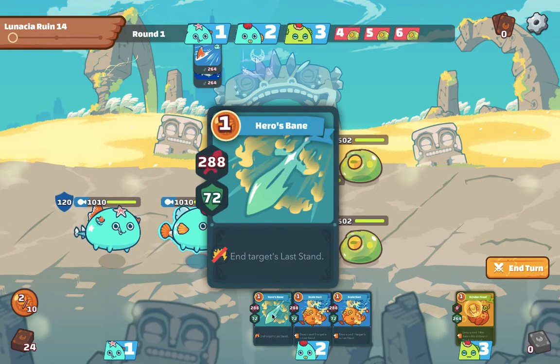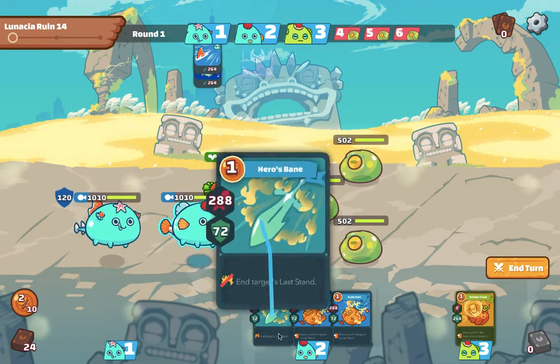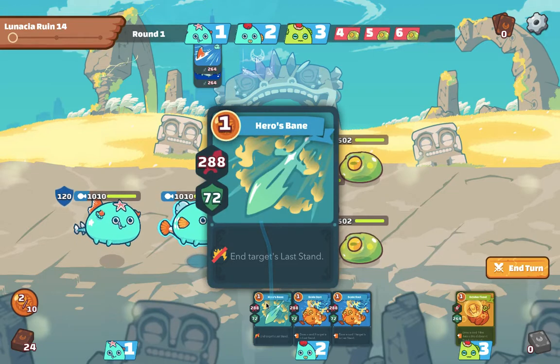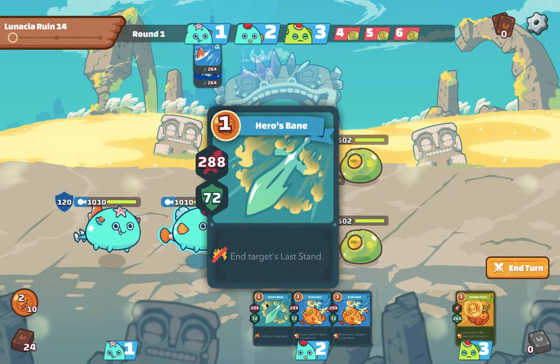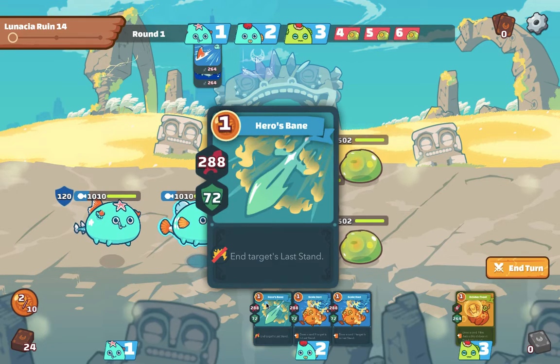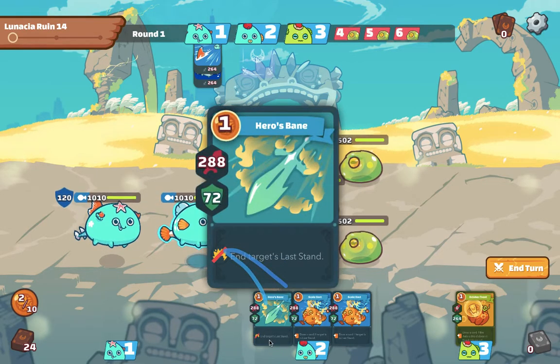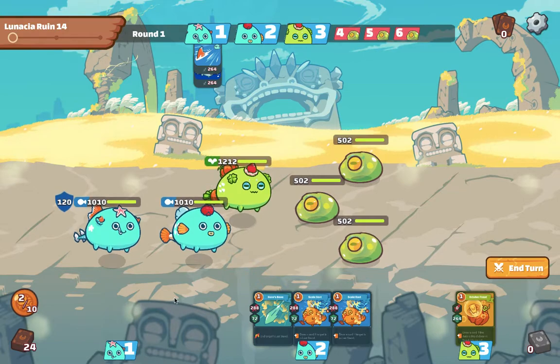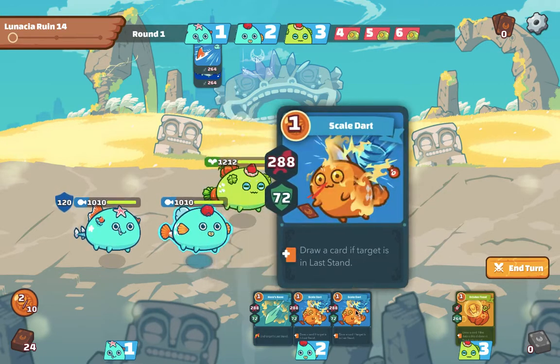I forgot to explain. The red symbol there, which says 288, that's the attack. The 72 below it is the shield. And the number 1 there next to the name Hero's Bane, that's how much energy is required. Right? At the bottom of the card, you see "end target's last stand." That is the special buff that you get. Right? Okay, so different cards have different abilities and different attack levels.